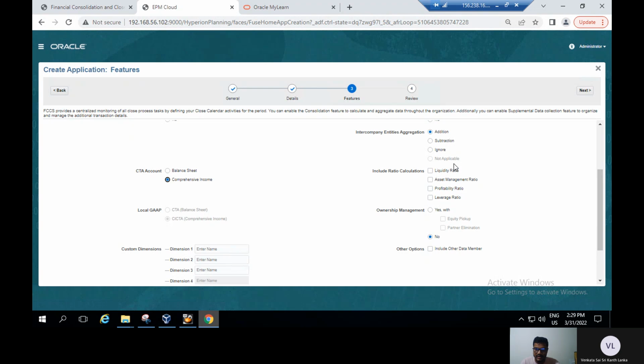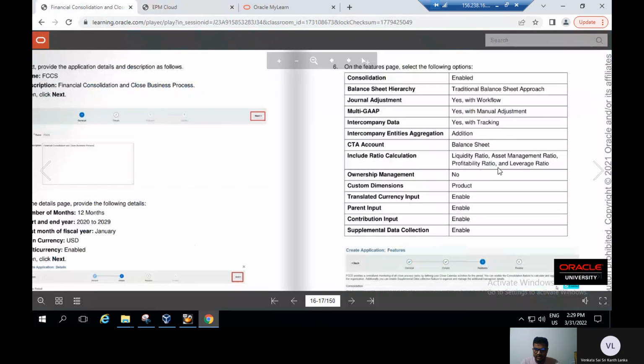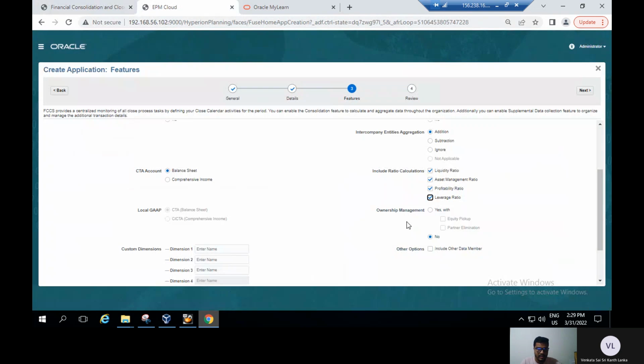These ratios will come under the account dimension. And here I am told to take the option as balance sheet. Here I have chosen the balance sheet. Then the local GAAP has CTA balance sheet selected, and he has said to take all these include ratio calculations. According to the document, he has said to take a liquidity ratio, asset management ratio, profitability ratio, and leverage ratio. So I have taken all the ratios.